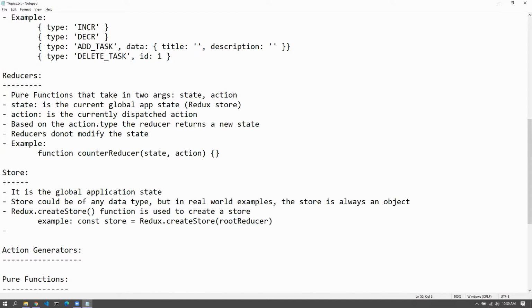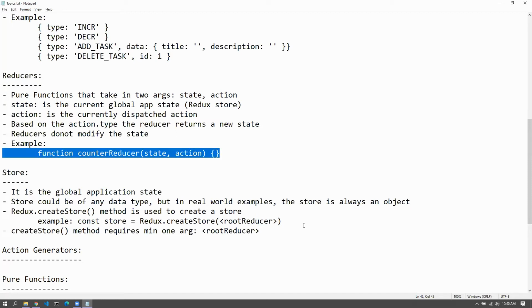I'll just note it down here as well. The createStore method, I'll call it a method, requires minimum one argument, that is the root reducer. And it's not necessary that a root reducer has to be named root reducer, it could be named anything, but basically it's the main reducer. So you'd see that most of the time there'll be only one reducer. For example, in our counter example, there'll be only one reducer, and that'll be the main reducer. Root reducer literally means main reducer.